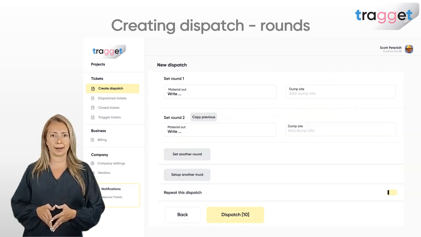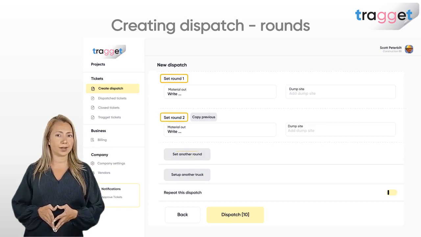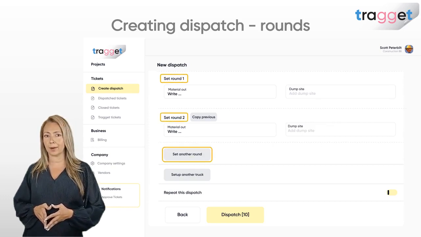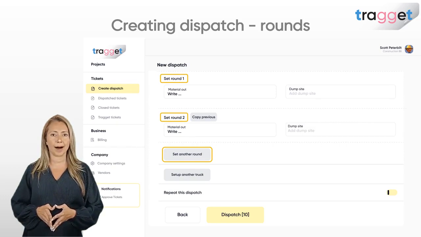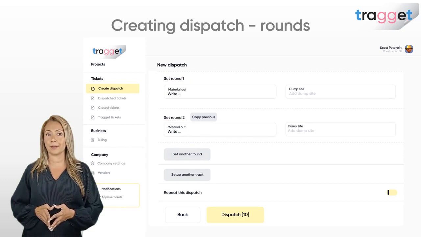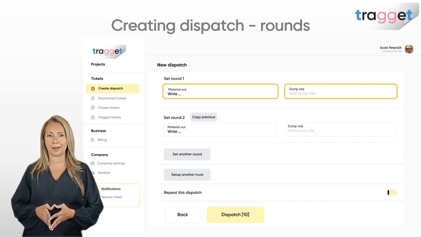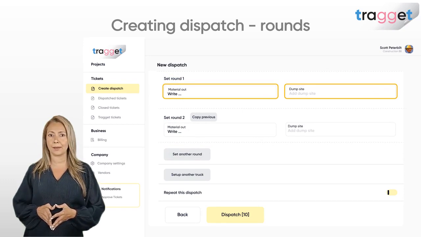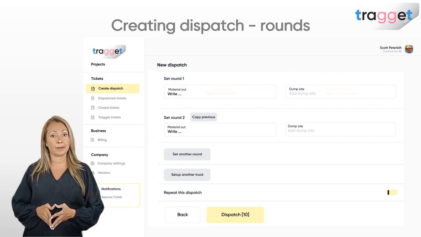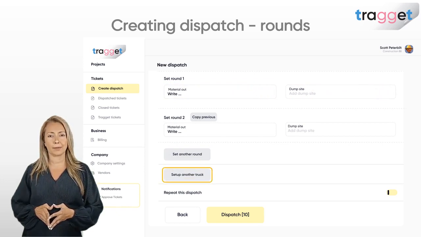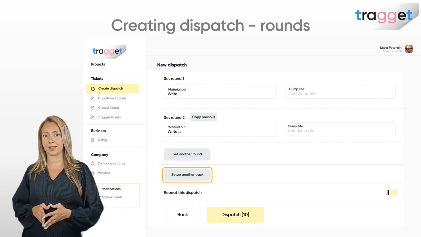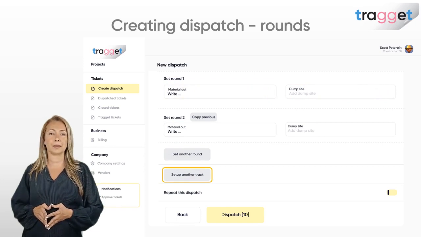In the following step, you can plan the rounds you expect each truck to make. Keep in mind that drivers can manually add rounds while driving, but this is your chance to plan the number of rounds. Specify each round by stating the material being transported and the dump site location. Dump sites can be defined under project settings. Furthermore, you can add a different type of truck to the same dispatch, such as tandems and tridems if needed.